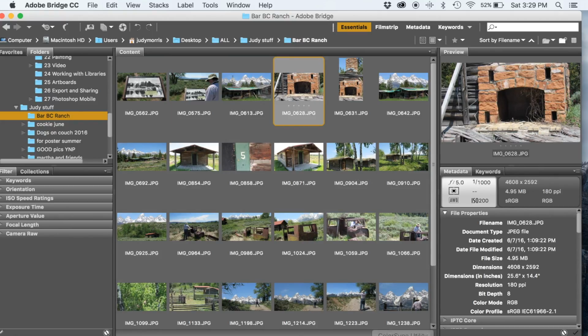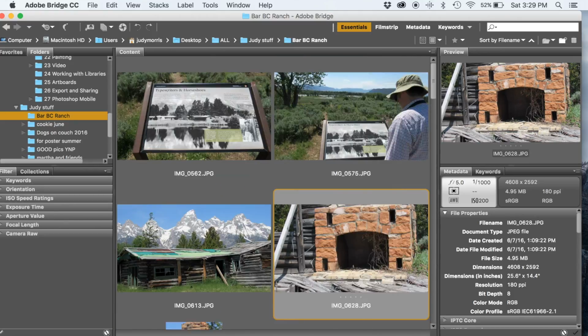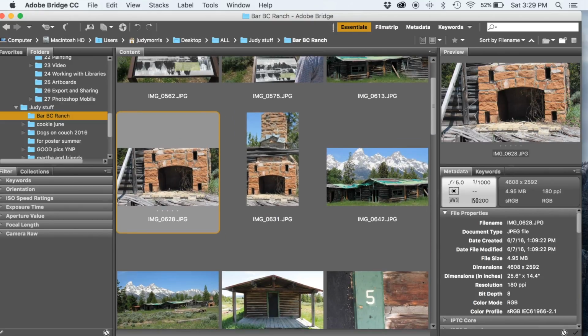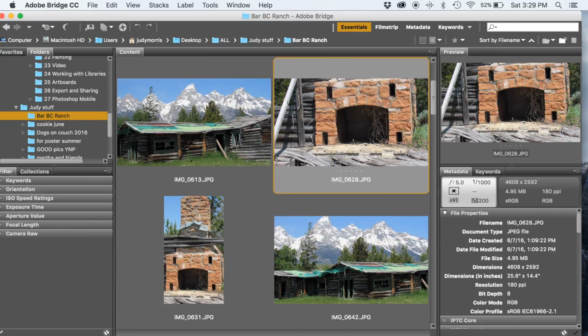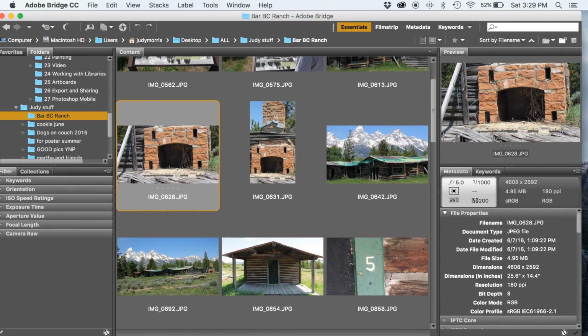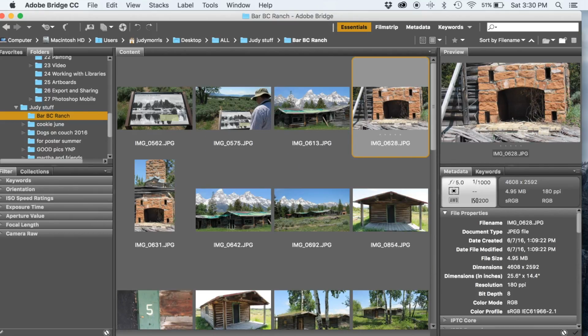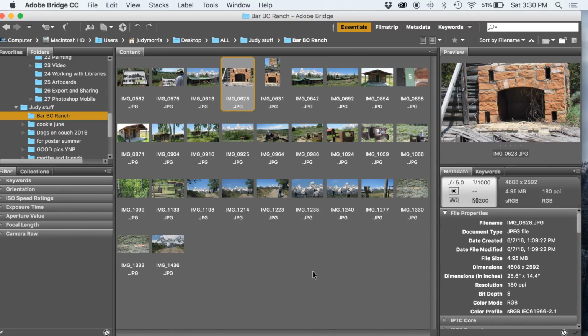And so, as I said, Bridge isn't necessary, but it is nice to have to give you all this information, to organize your photos, to access them more easily. And it's just a visually more useful way to access your photos rather than using only Photoshop.